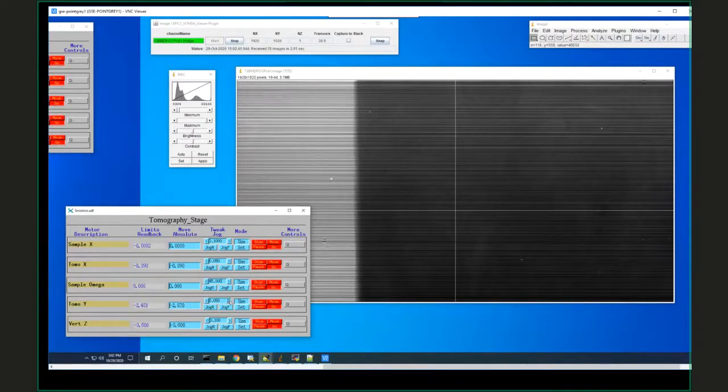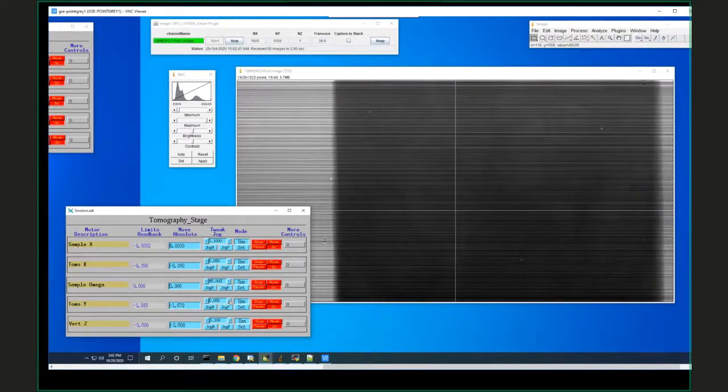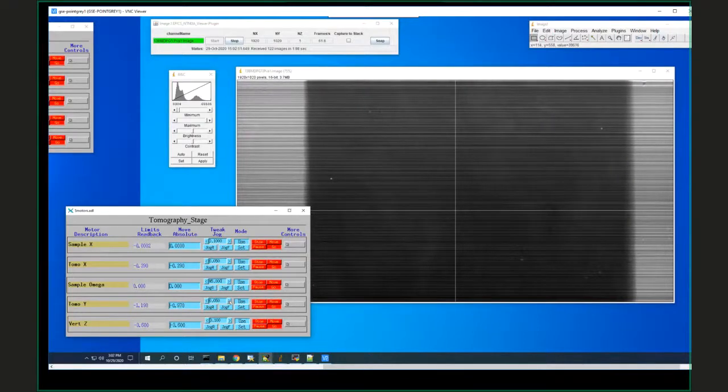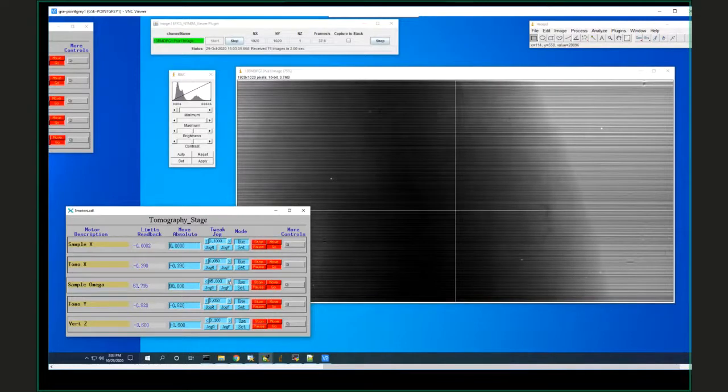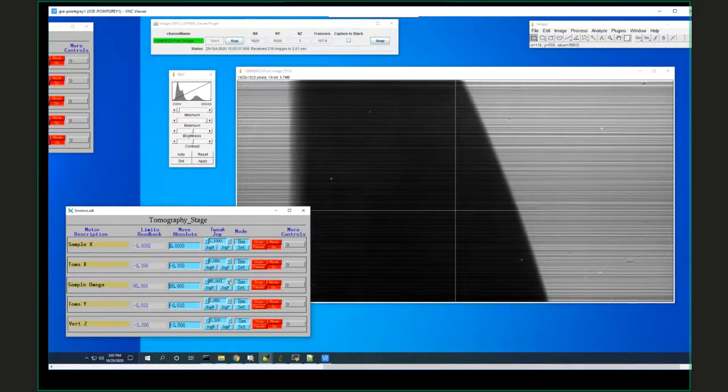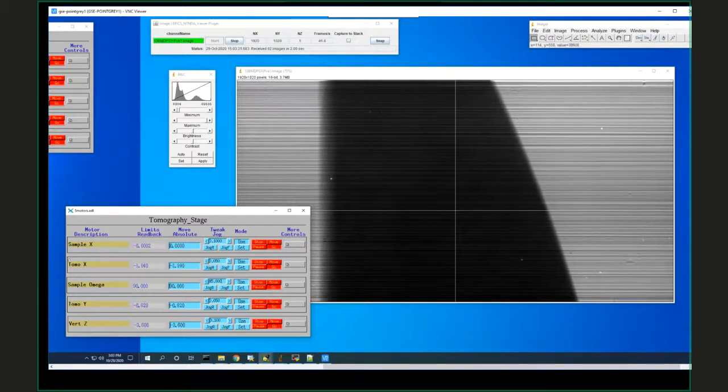Every time I click this, I'm moving the sample 50 microns. And what I want to do is get it roughly in the center, so I have about the same amount of air on both sides. That looks pretty good. And now I'm going to rotate it 90 degrees. This sample is wider in one direction than the other, so now we're going through the thick direction of the sample. It got significantly darker in this projection. And now I want to center that roughly. That's the other stage, now perpendicular to the beam, the one called tomo X.